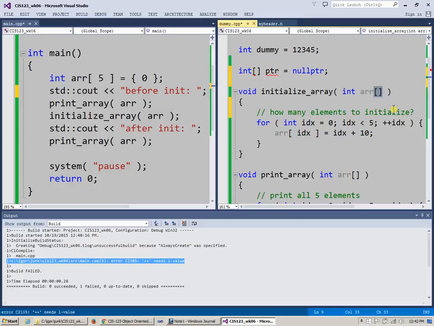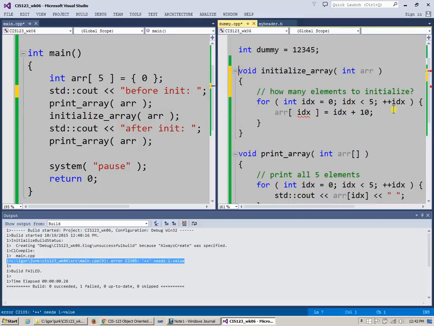So in other words, let me just delete this because this was only for the demonstration. Let me assure you that ARR is simply just a pointer, okay? The arrays are passed by address of the first element.